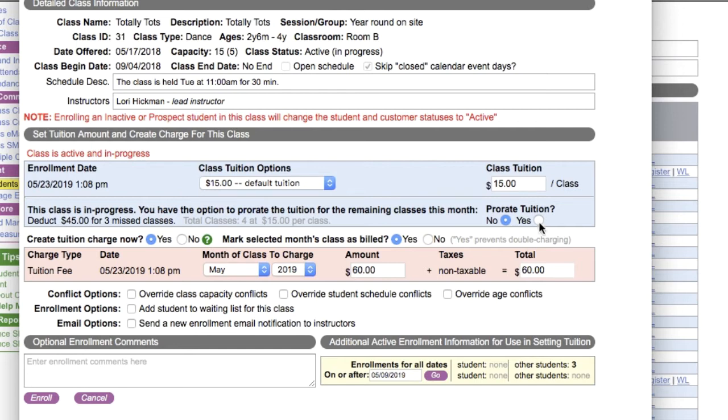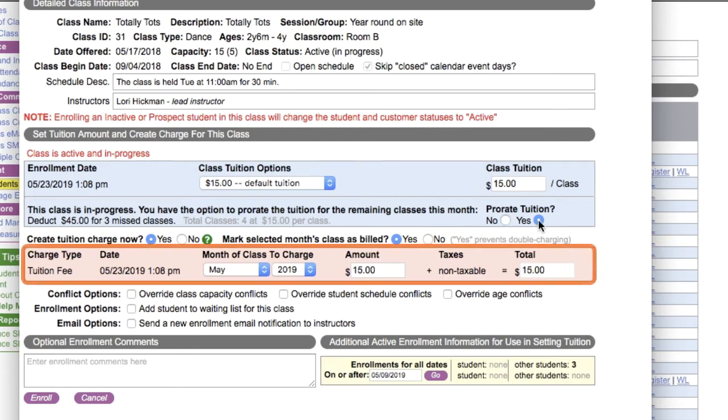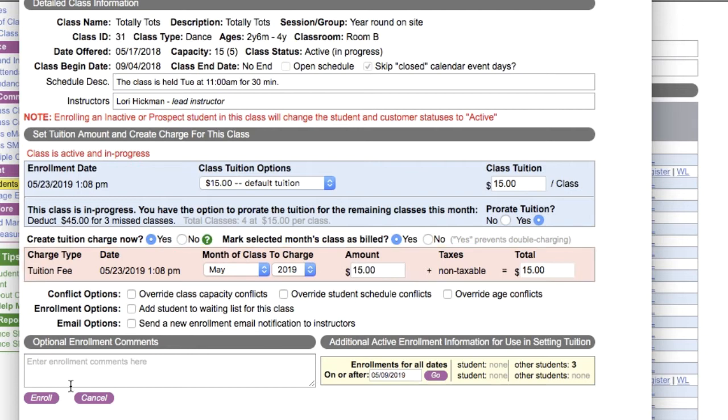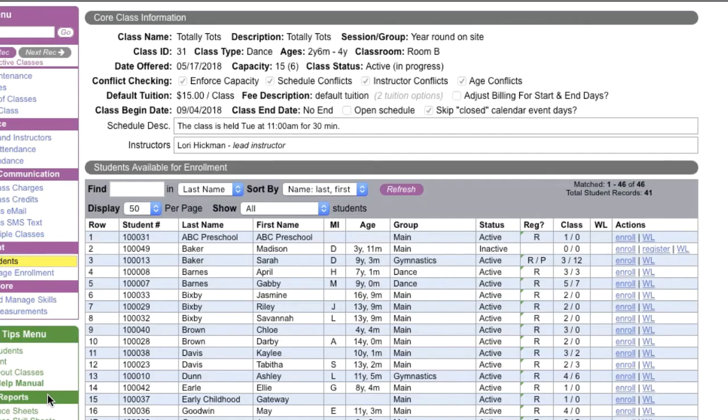So I'm going to select this prorate tuition, yes, and that's going to prorate her tuition to the 1 remaining class. And now in the pink tuition charge bar, my amount has changed to $15. I'm going to go down to this Enroll action button and click on that, and that's going to complete the enrollment.